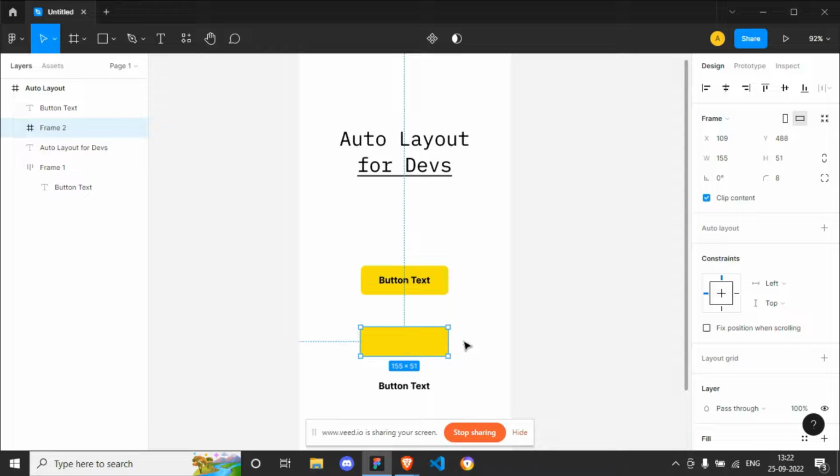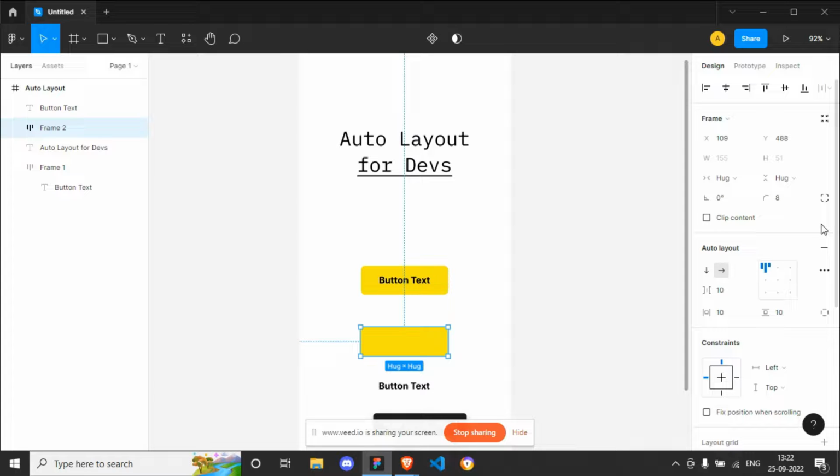Now, this is still a frame. This has not become an auto layout. You see, but if I choose this frame, there is an option that comes on the right side panel, the design panel, and it shows auto layout, and you just have to click the plus button. Now it has been converted to auto layout. You can also see it here. This is a symbol to show you that this is an auto layout.